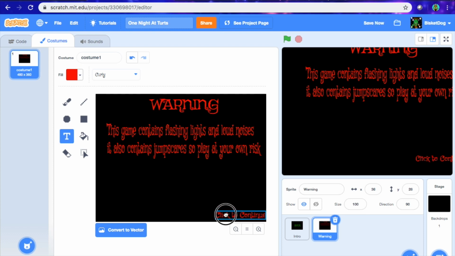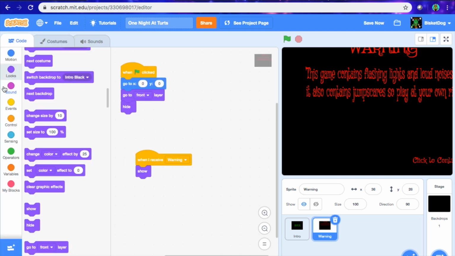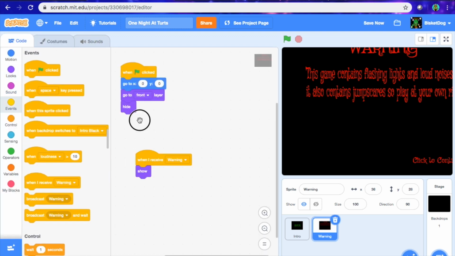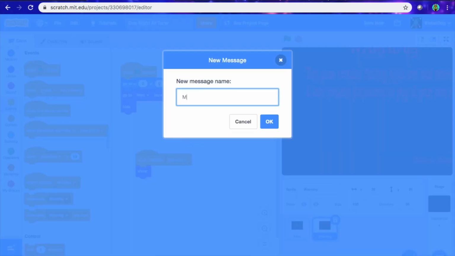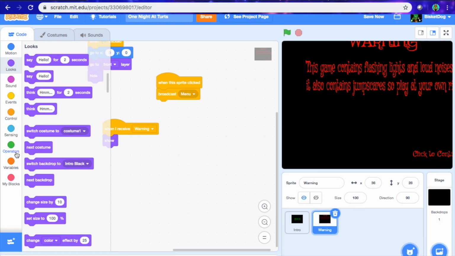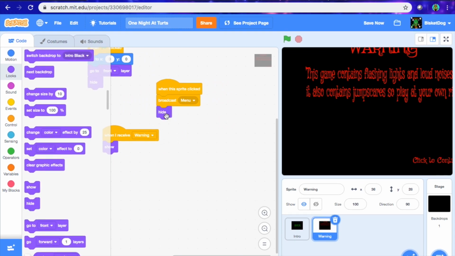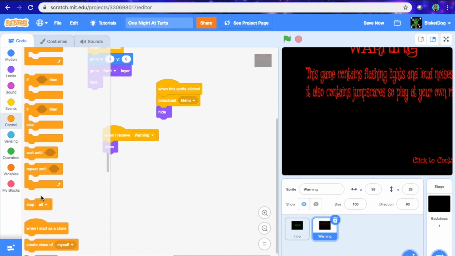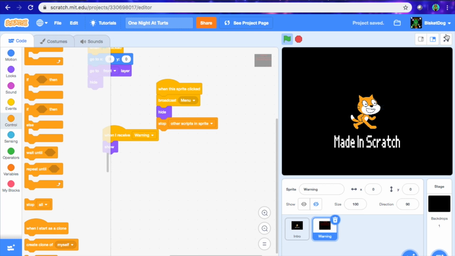And now that we're done writing that, we're just going to do this. When sprite is clicked, broadcast new message, menu, hide, let's put a hide block underneath it, and then stop other scripts in the sprite. There now, this is the finished project. At the end of this episode, it should look like this.